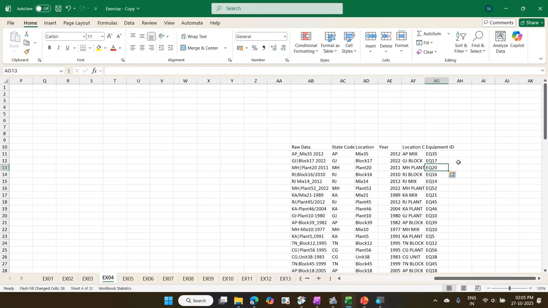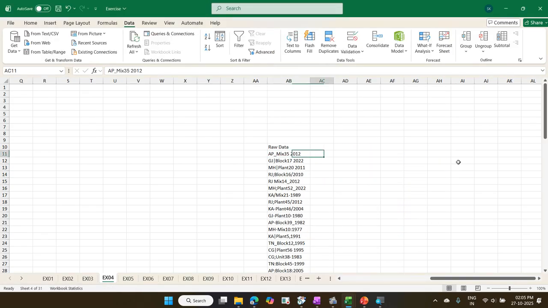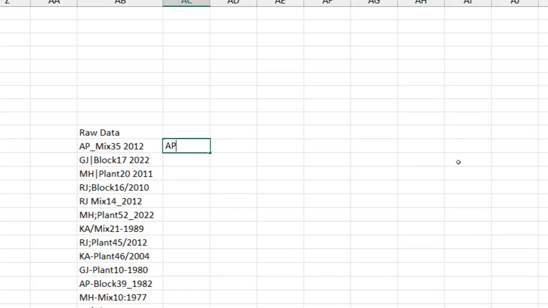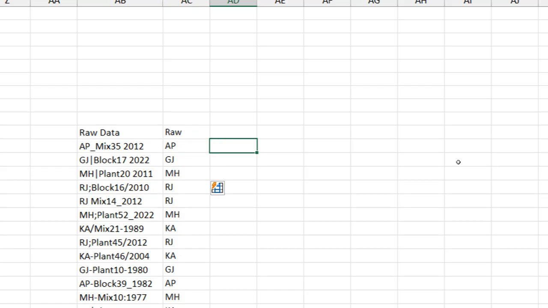Okay. So what's the first one? I want to get AP, GJ here. AP, Control E. No, it's not working properly. So I have to give one more example. GJ. Please verify whether it's right or wrong. As I told, don't depend 100% on AI. So I have given 2 examples and I press Control E. Next, location, mix 35. Control E. Yes, I think it's working.